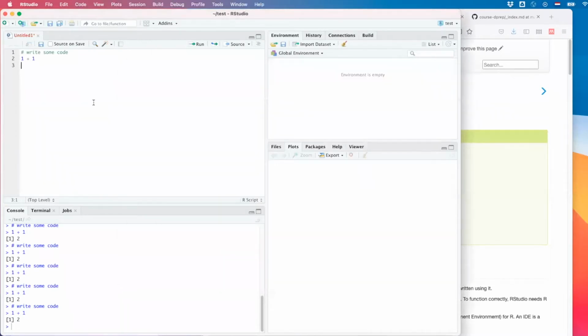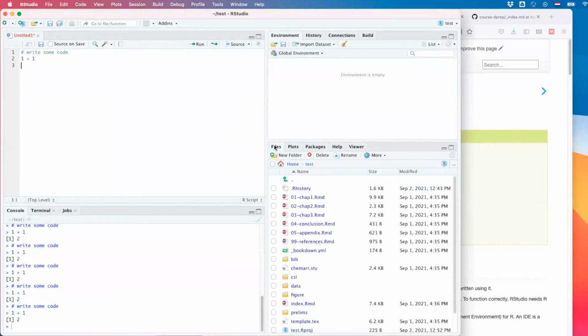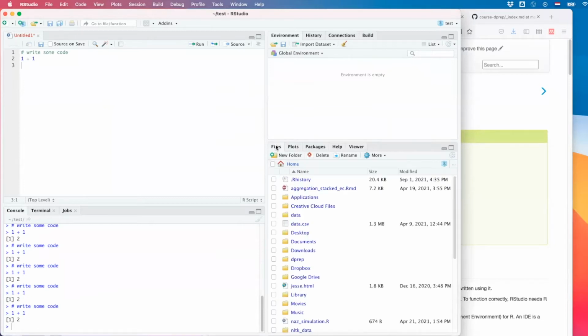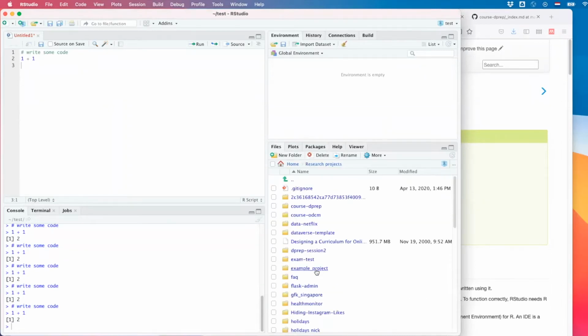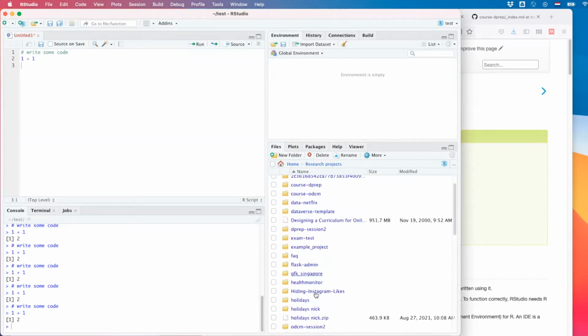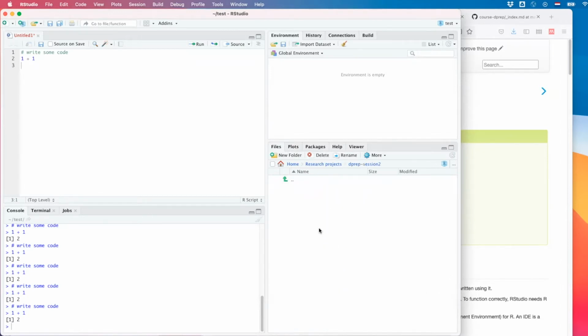Many people prefer staying inside RStudio all the time because it's convenient to not have to switch, and that's good because it works, right? So you got a file explorer down here where you can navigate to your directories. And I think, what was the name again that I gave? ODC, dPrep session 2, right? You can navigate to that same folder. And you can create new folders by clicking on new folder and all that kind of stuff. So no reason really to leave the environment.